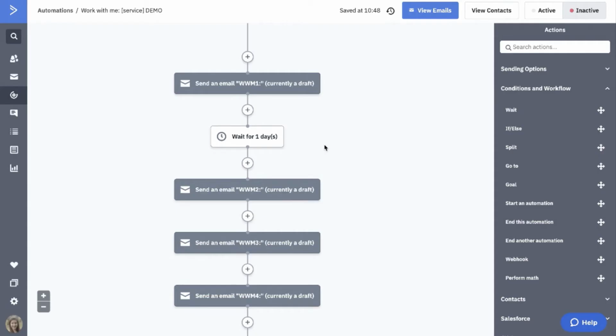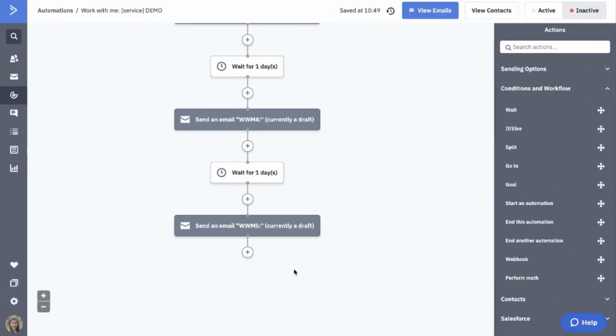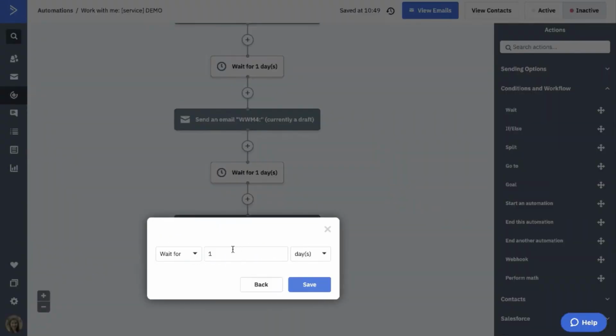All right, I'm going to follow the same process to add wait actions in between the other emails. Now that we have 1 day wait actions between all the emails, so 1 through 4, or 1 through 5 technically, we're going to add one final wait action after email 5, and we're going to wait for 7 days. You can either wait for 7 days or you can select weeks. I'm going to make it easy so I don't have to select extra stuff and just say 7 days.